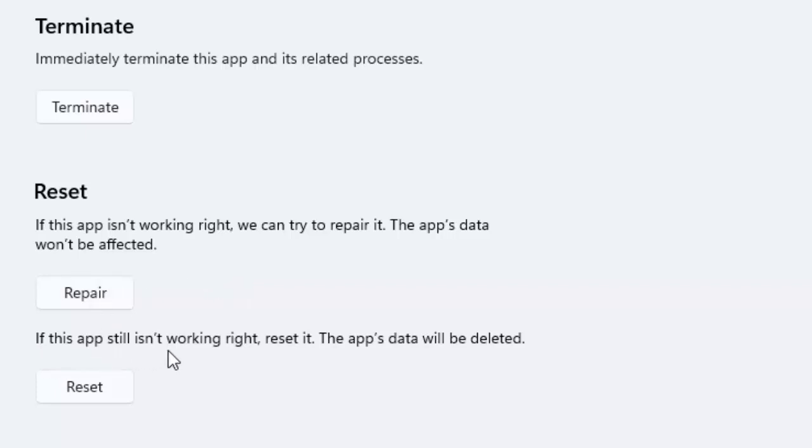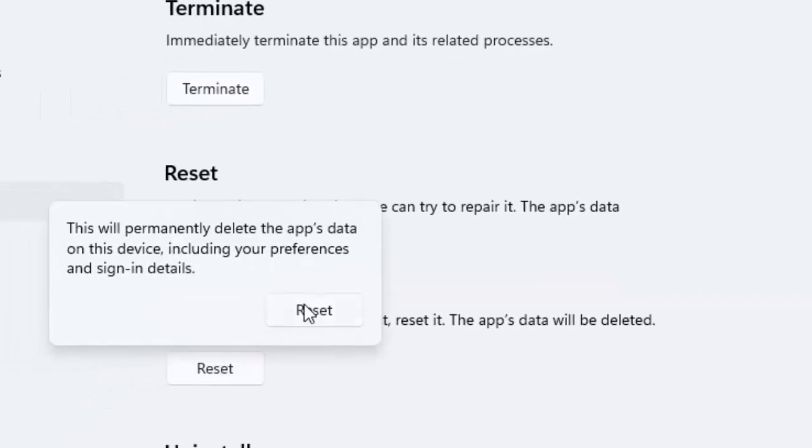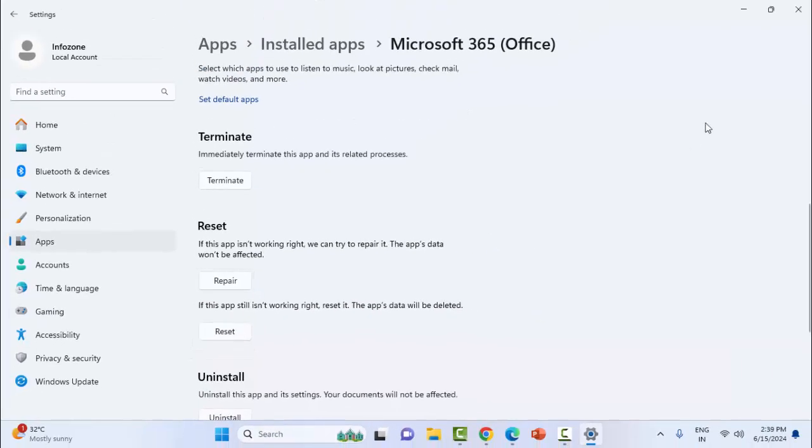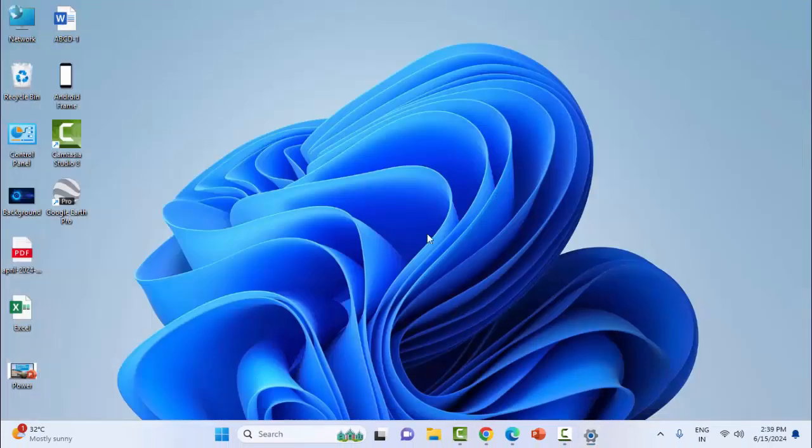If this app still is not working right, reset it. Read this carefully, the app data will be deleted. Click on reset and select reset. After completing this process, once again restart your device. Hopefully, this will fix your problem.